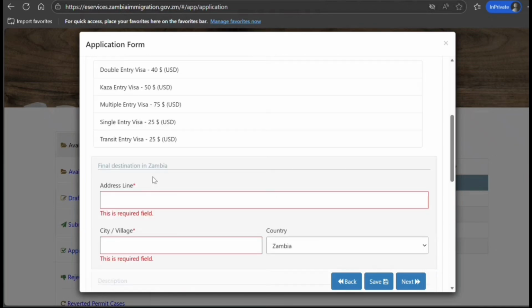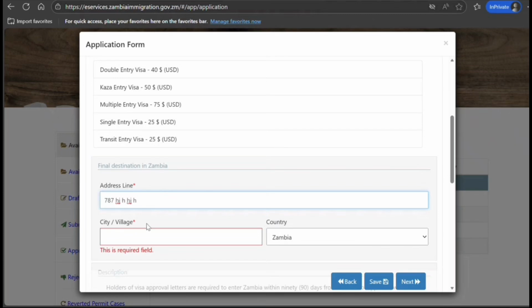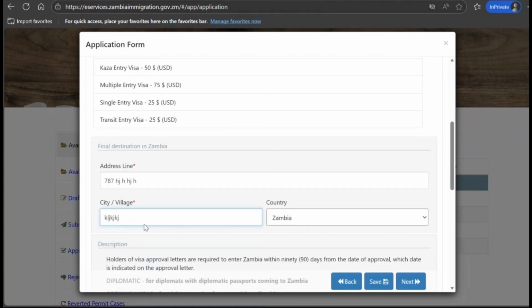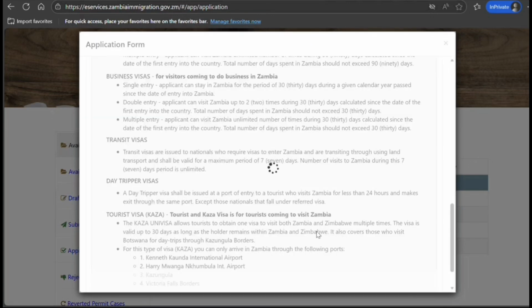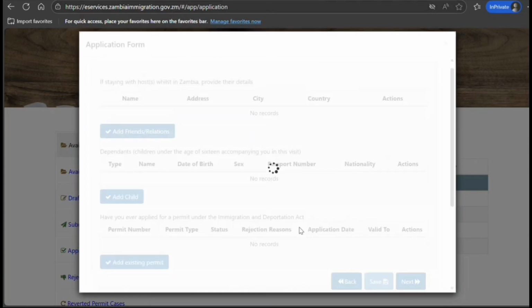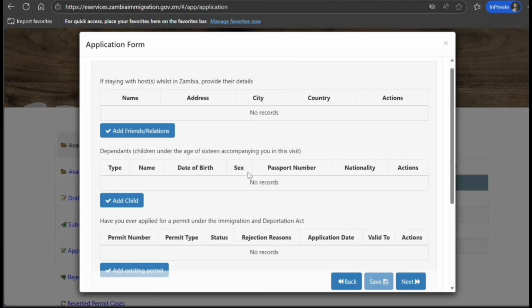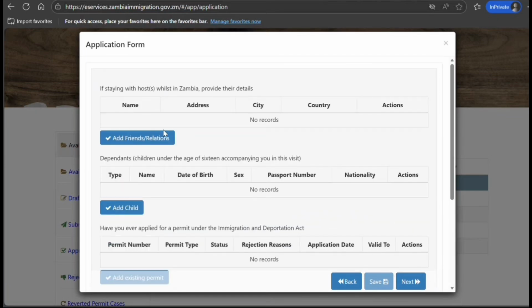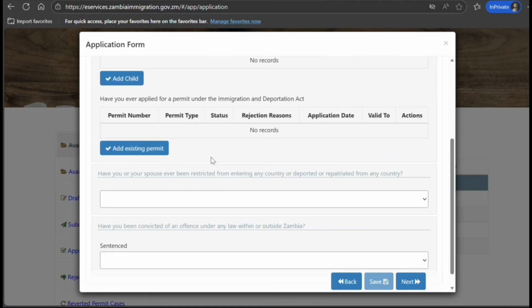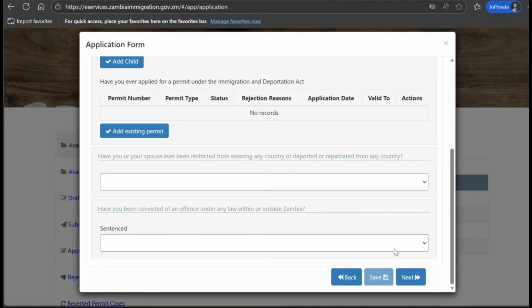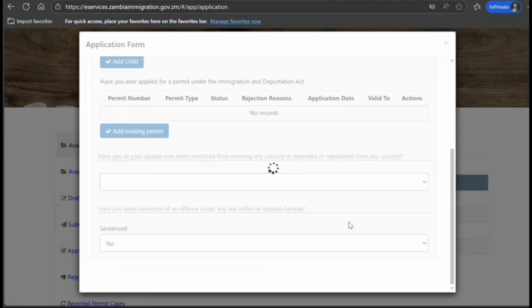Let's say you have booked your hotel. So you have the address, right? You can do that and save later. You can save and complete later too in order to fill the application form. If staying with a host, provide their details. If dependents have applied for a permit under this, then provide that detail. Sentenced, I select no. No. Next.